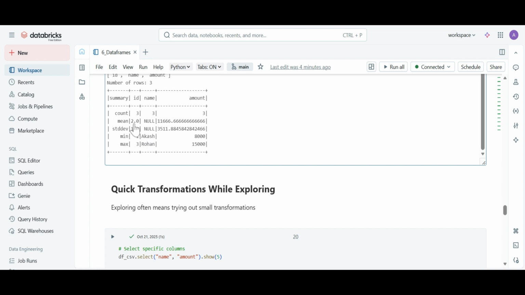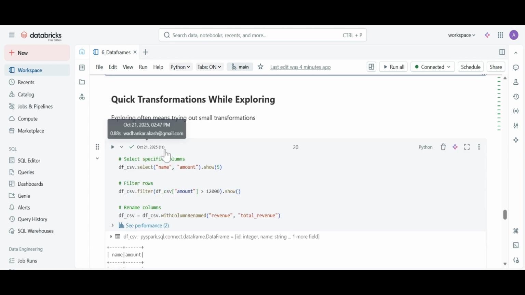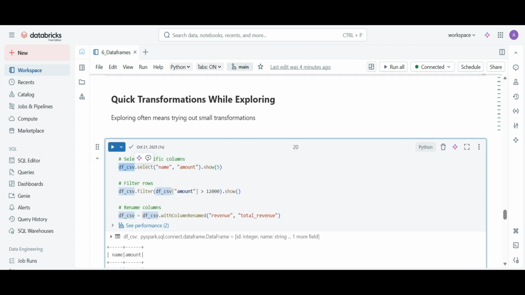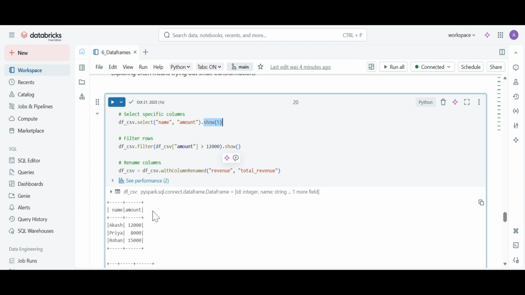Then what is the mean value? If it's some calculated value, we can get the mean and standard deviation of this. So this helps you to get a gauge of what data you are having. Some of the quick transformations that are possible, just to showcase to you guys: we already have a data frame, so we can run a function called dot select, and within that you can specify the columns that you want to show, and then simply do dot show. So it will display the data frame.